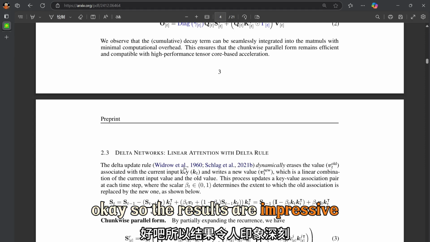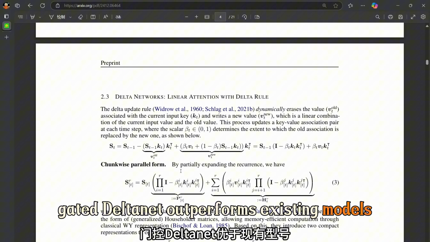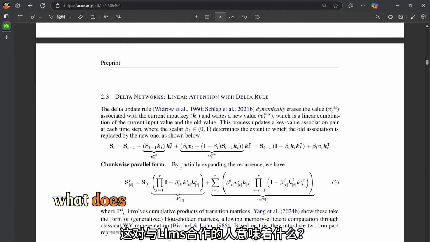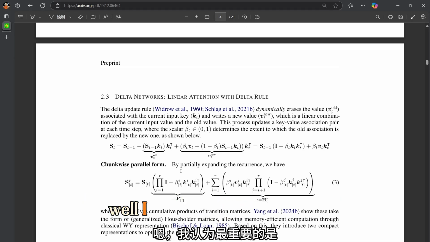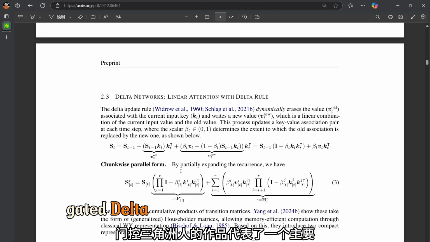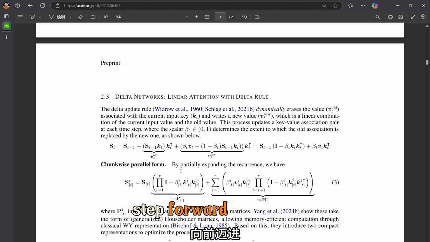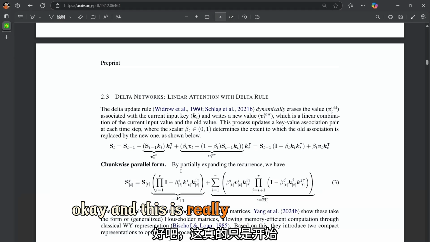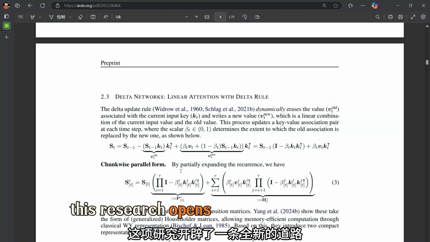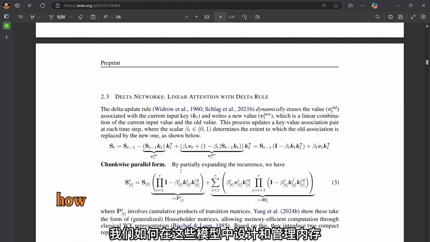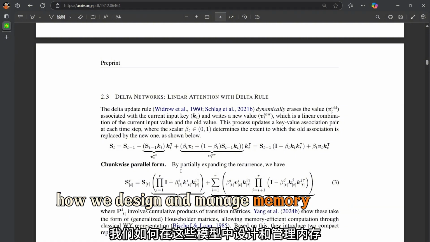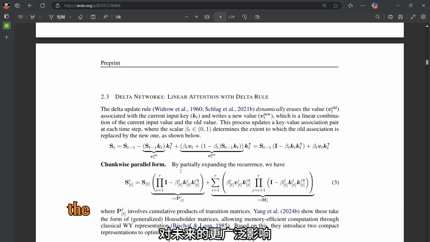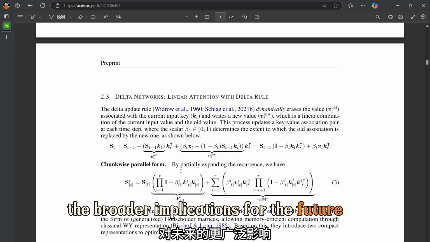Okay, so the results are impressive. Gated DeltaNet outperforms existing models, particularly in these challenging in-context retrieval tasks. But what does this all mean for someone working with LLMs today? Well, I think the most important takeaway is that gated DeltaNet represents a major step forward in making linear transformers even more powerful and versatile. And this is really just the beginning. What do you mean? This research opens up a whole new way of thinking about how we design and manage memory in these models. It's not just about gated DeltaNet itself. It's about the broader implications for the future of LLM development.